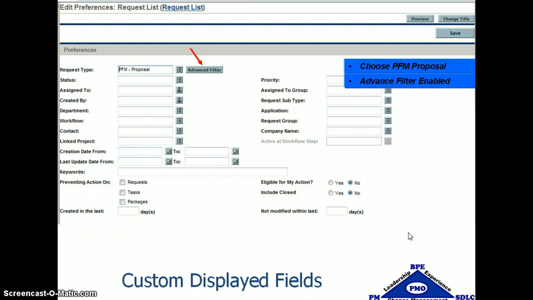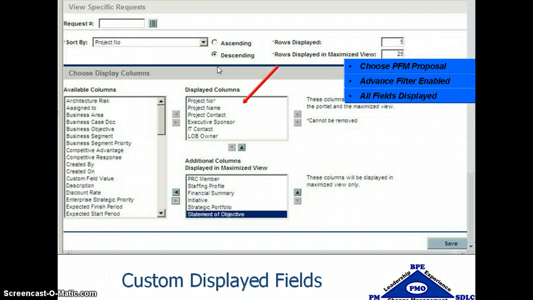The Advanced Filter button is now enabled. Click the Advanced Filter button. While you have restricted your access in this portlet to a single request type, the PFM proposal, you have now added all of the fields utilized in the request type. Up to 100 fields can be added to the standard template during the configuration and implementation of each request type to fit your company information needs. You now have access to report and extract every field in your HP-PPM database without any development or support directly from your own personal user interface.